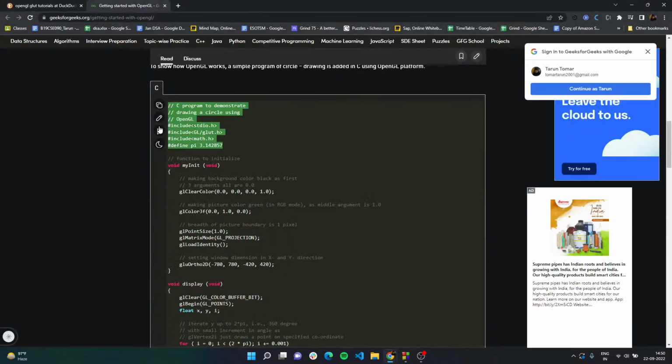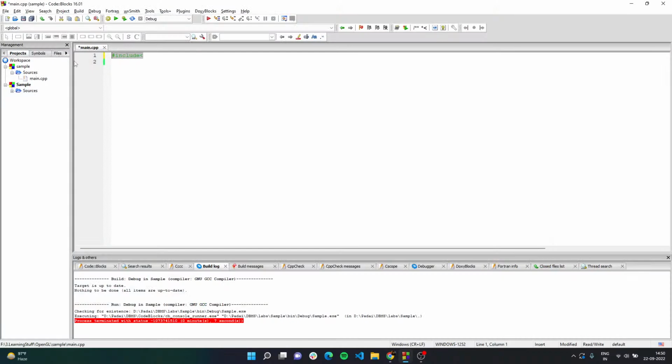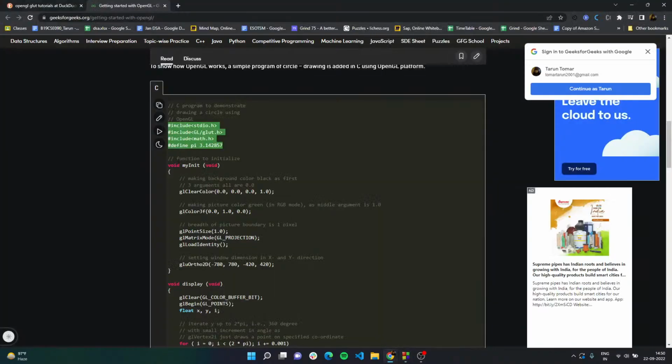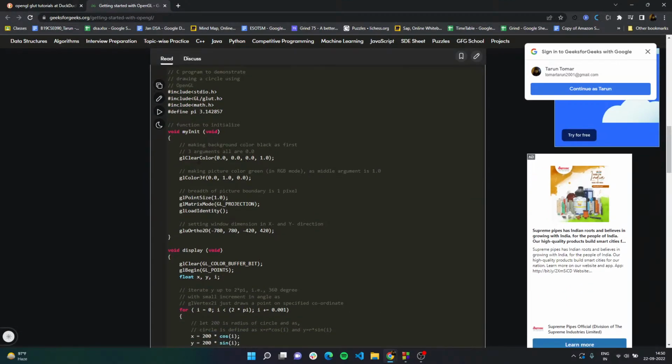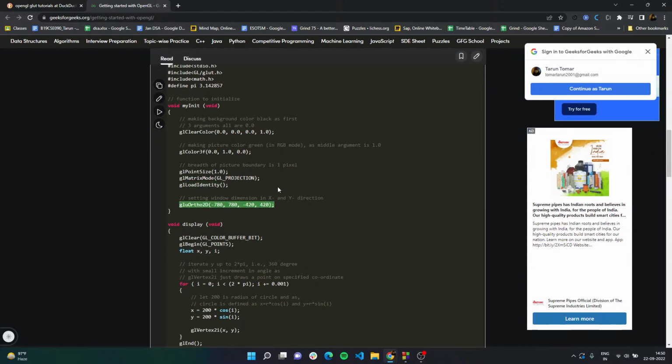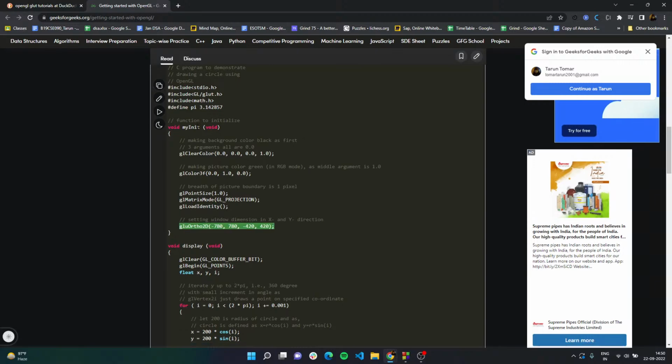We have to include stdio, glut, math, and we have to define pi. Okay, now this is a function to initialize. When we want to initialize, we make the background color black as the first three arguments are all 0. So this is black. Then we give the picture color green, as the middle argument is 1. Breadth of the picture boundary is 1 pixel. Matrix mode is GL projection matrix, and you have to load and set the window dimensions. So this is the initialize function.